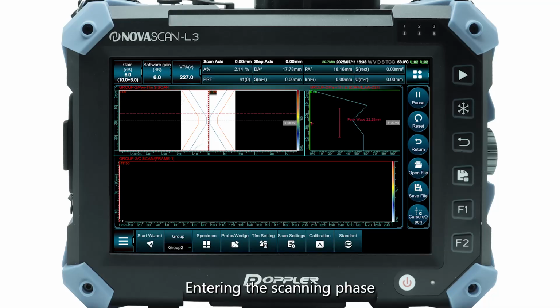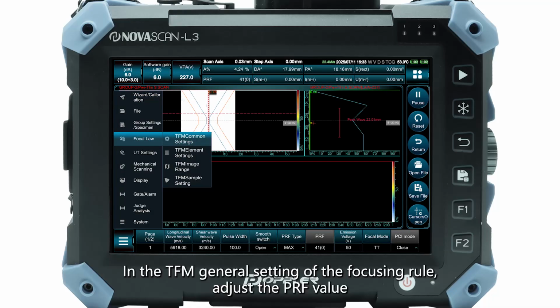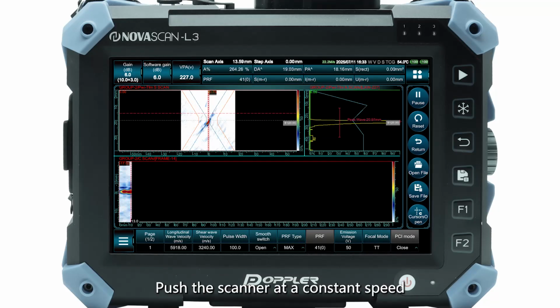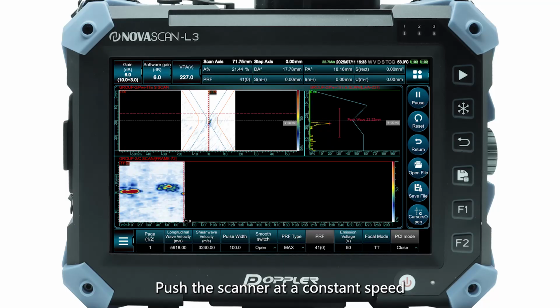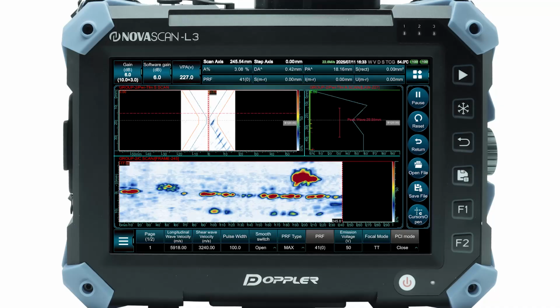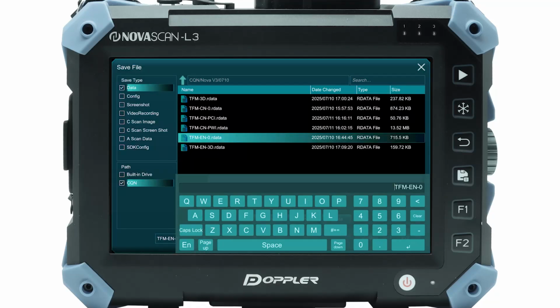Entering the scanning phase. Place probe and scanner positions. In the TFM general setting of the focusing rule, adjust the PRF value. Tap Reset. Push the scanner at a constant speed. The scan is over and the data is frozen. Finally, the corresponding files can be saved.